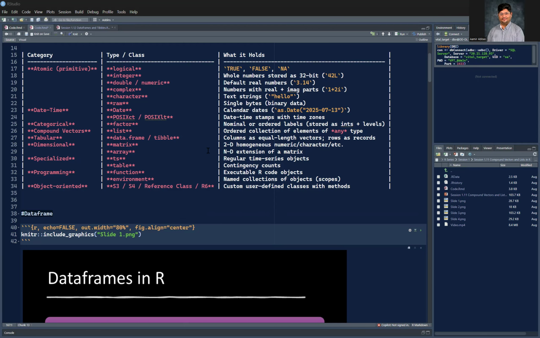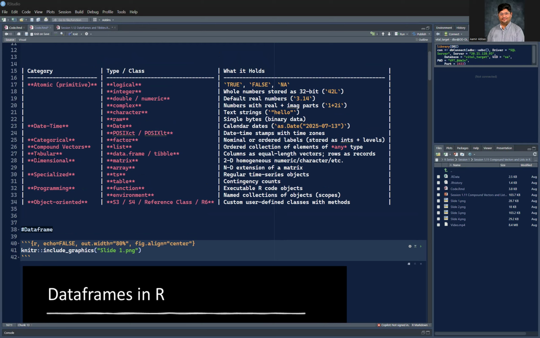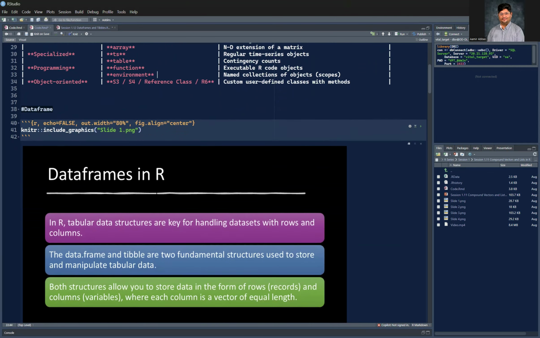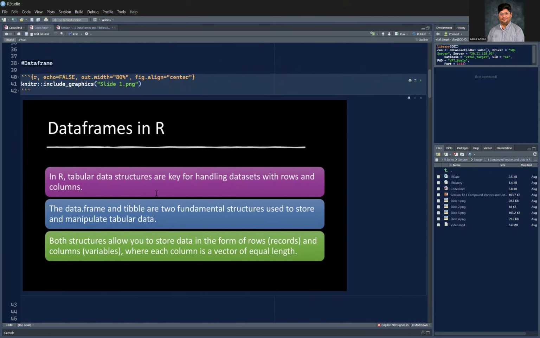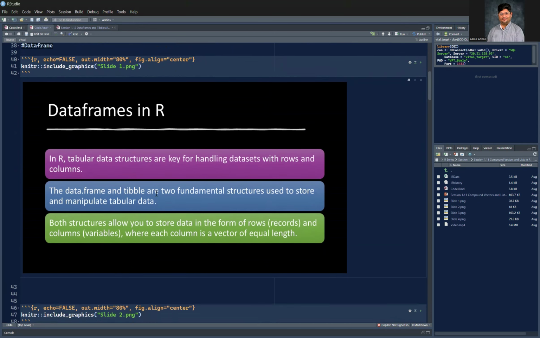Hello everyone. Today we are going to talk about another data structure, which is the tabular data category. And within this data category, we're going to talk about data frame and table. So what is data frame? Tabular data structures are key for handling data sets with rows and columns. The data frame and tables are two fundamental structures used to store and manipulate tabular data.